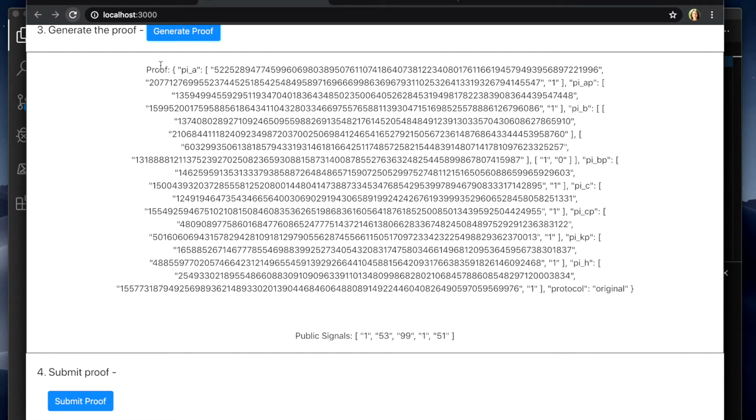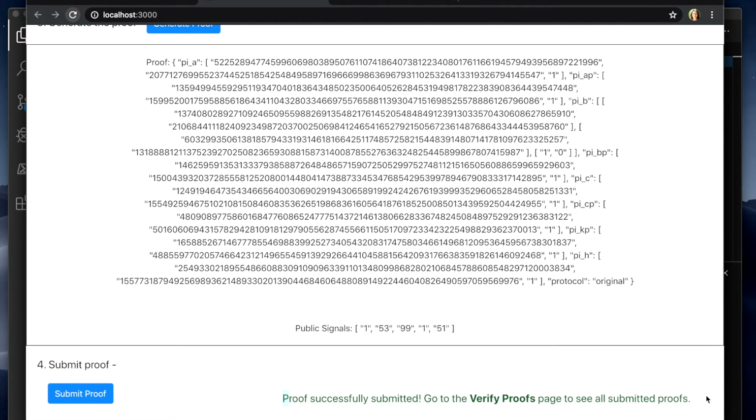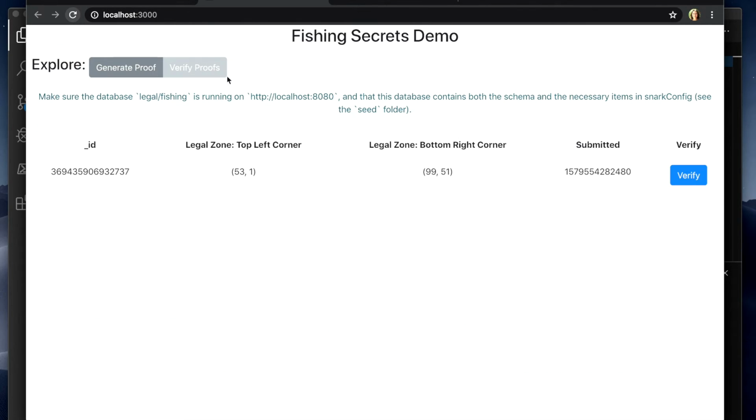At this point we can throw away our secret phishing location if we want to, because the only thing that we have to put onto the ledger is the proof and the public signals. And I'm going to submit this proof. And this says proof successfully submitted. Go to verify proofs to see all submitted proofs. So all of our proofs are here.